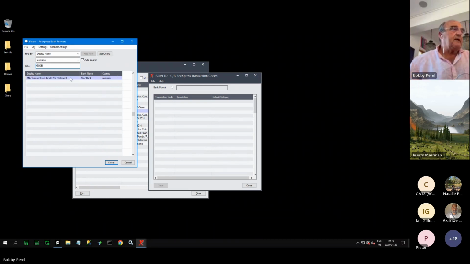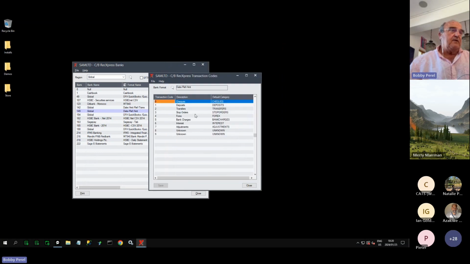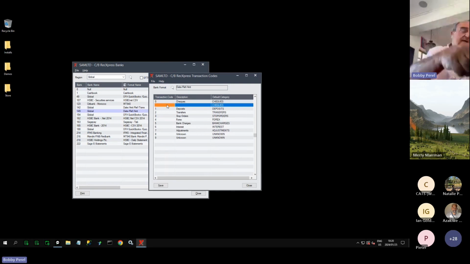Global. What is it? We just choose the format name, which will be date. DATE. Date, reference, amount. And then you can go here, and if you want to, you can add your own transaction code. Create another one, number 10.